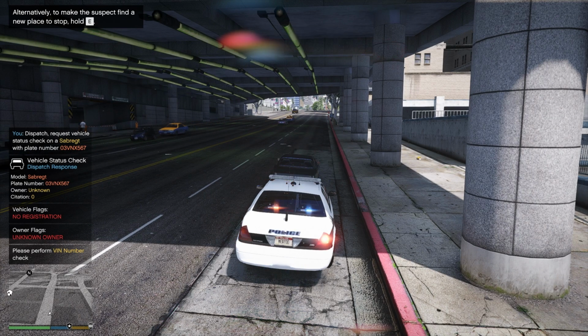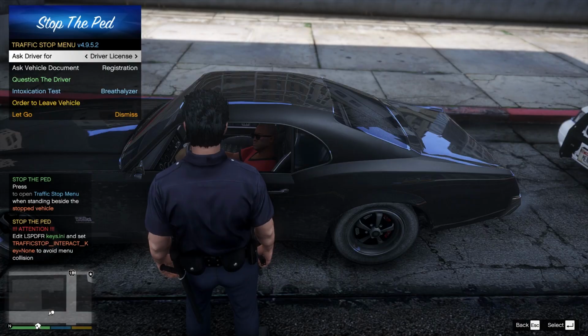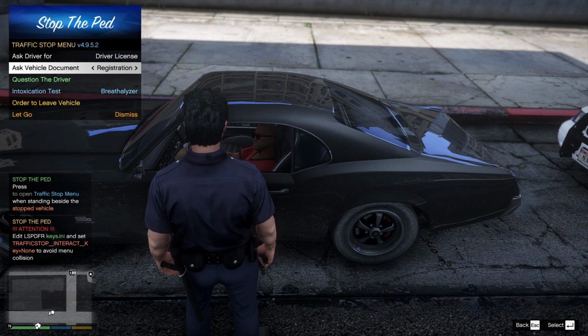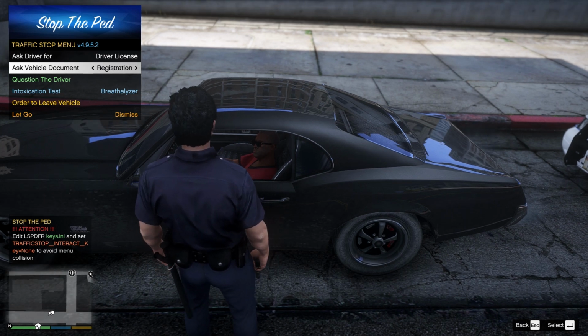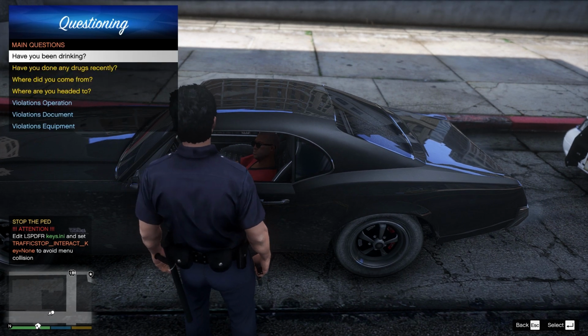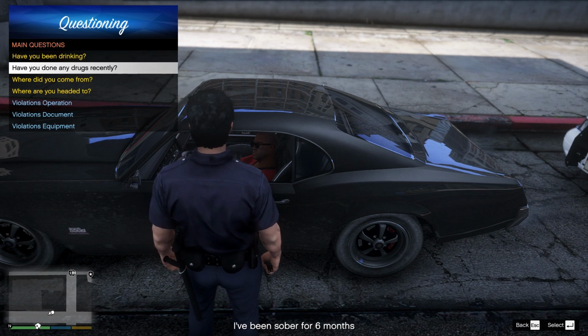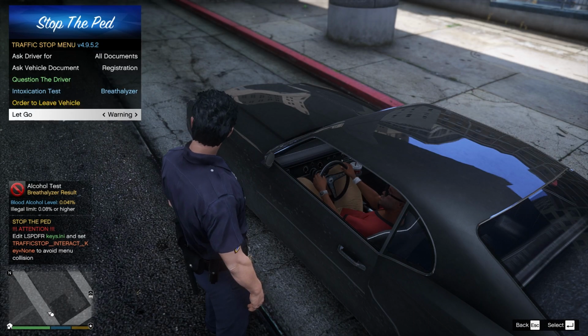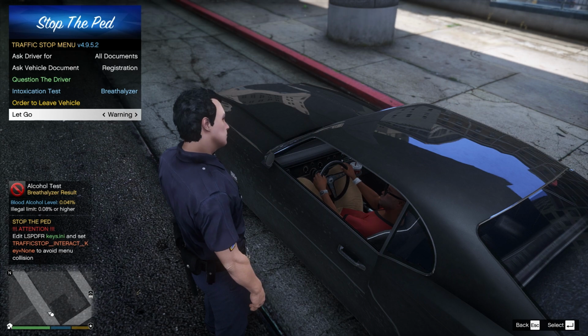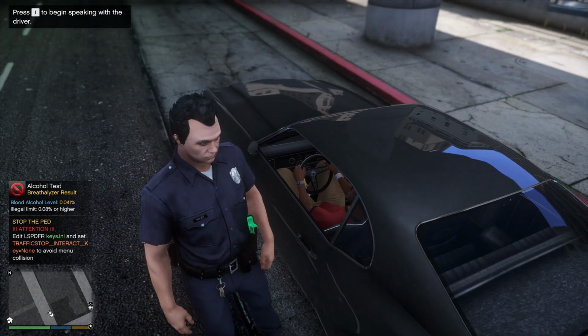It will say no registration, doesn't know the owner, driver's license. You can ask him for registration, insurance. You can even ask him questions like, hey, have you been drinking? Been served for 6 months. And also you're able to give him a warning, or you can ask him to step out of the vehicle.